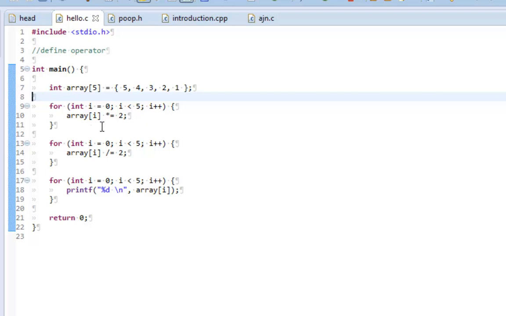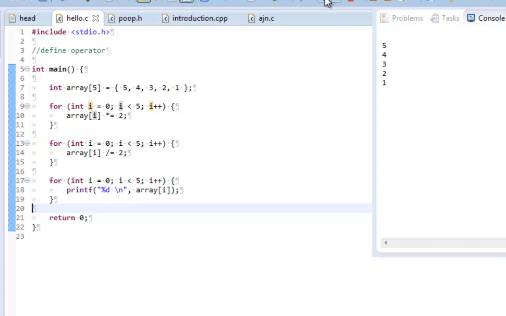I have 3 for loops. So I have a for loop that multiplies each element by 2 and assigns it back to that position. So this will go through every element in the array and times it by 2. So 10, 8, 6, 4, 2. And then this for loop will go through all the elements in the array and divide everything by 2. So it will essentially put everything back to where it started. So we'll be back to 5, 4, 3, 2, and 1. And then this for loop will print every element out in the array, as you can see, and it will just go through that and print that all out. And when I run this, indeed I get 5, 4, 3, 2, 1, as I expected.